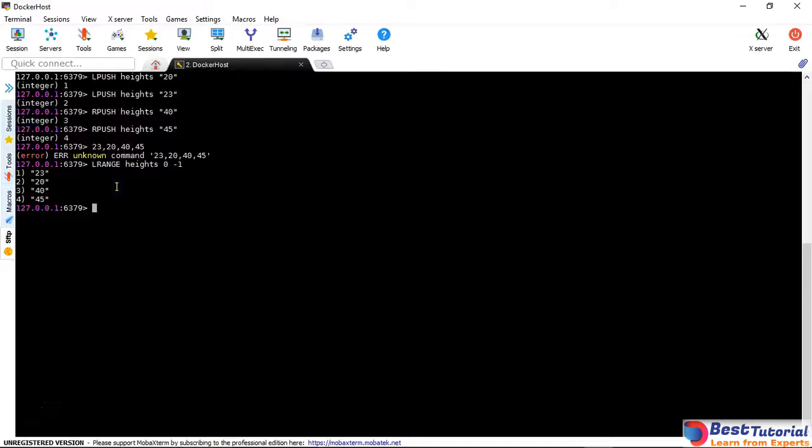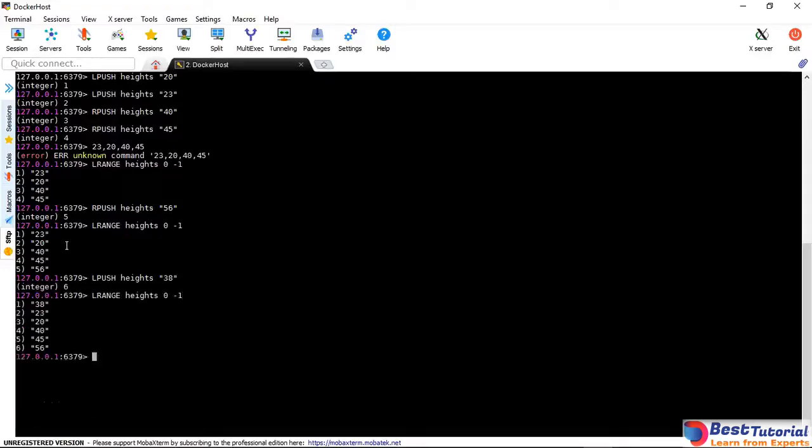Let's insert some more elements. Let's say we insert 56. As we are using rpush, it will append to the right hand side. Let's again do the lrange. So it has appended at the last. Now if we want to add at the head side, the left hand side, we can simply use lpush. Let's push 38, and again do the lrange. So 38 has been pushed at the left hand side, and 56, which we just pushed, is at the right hand side.